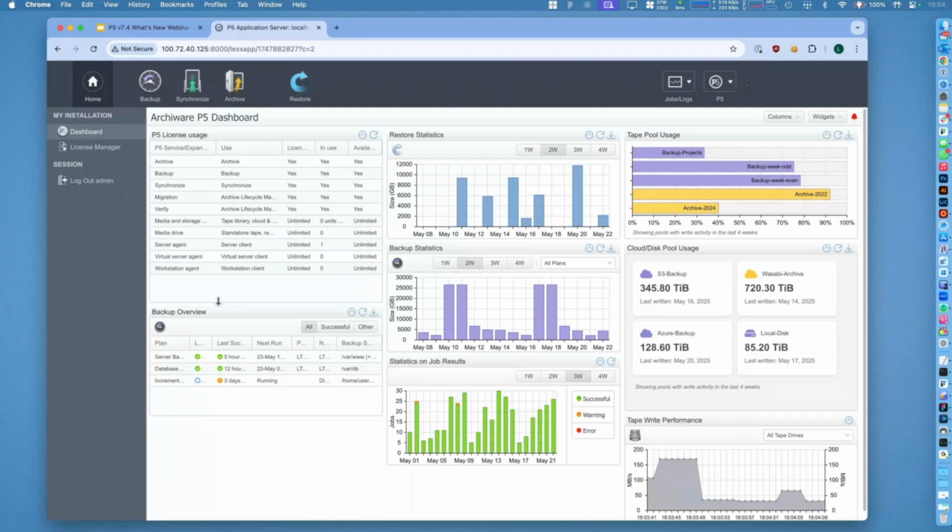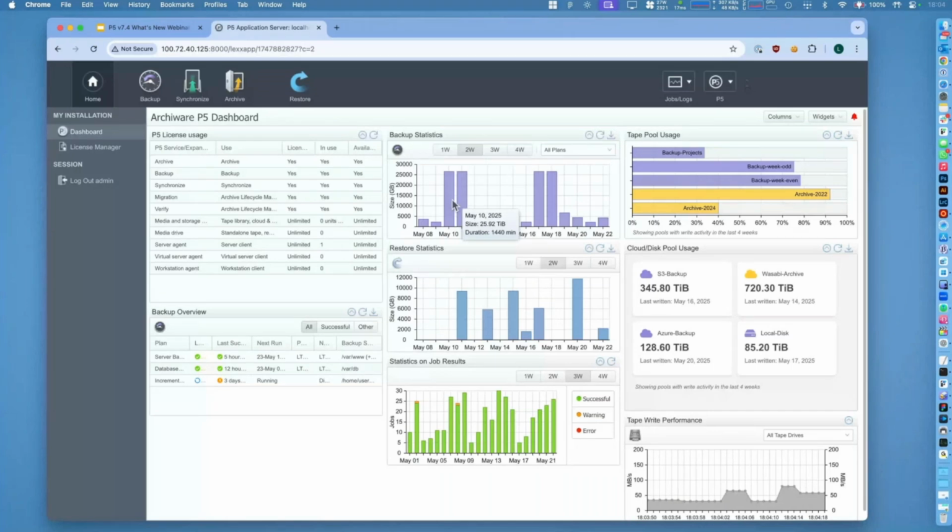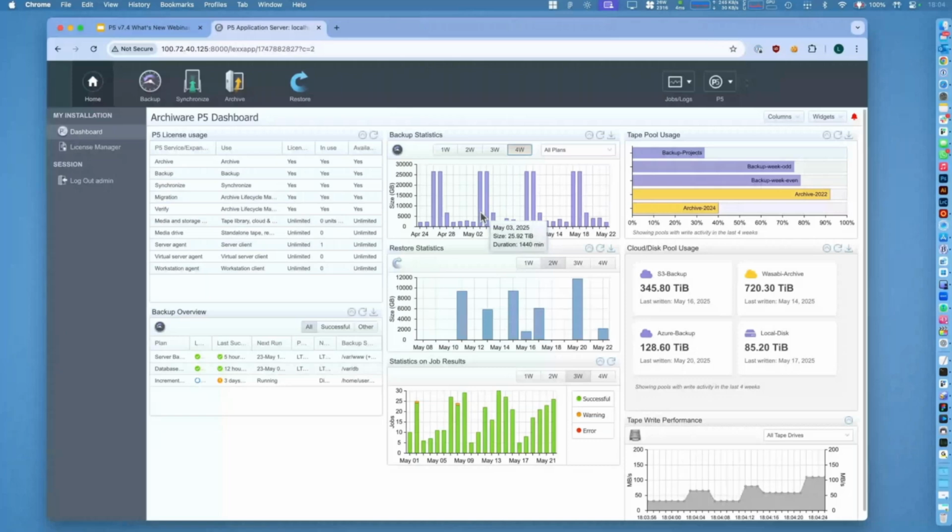We've got backup statistics. So these are each day, how much data was backed up. You can choose between 1 week and 4 weeks. So you can see the weeks here with the weekends where we're saving more data. Below this, you can see when people have been restoring stuff over the days. And at the bottom, I can see general job statistics. So this is 3 weeks.